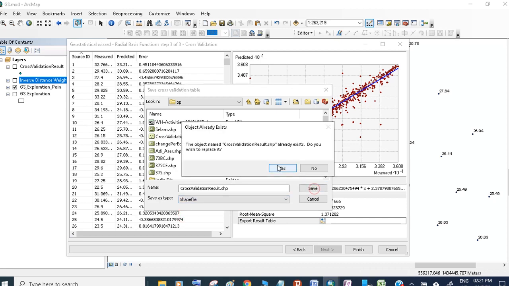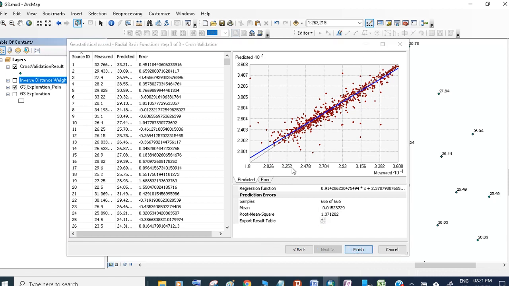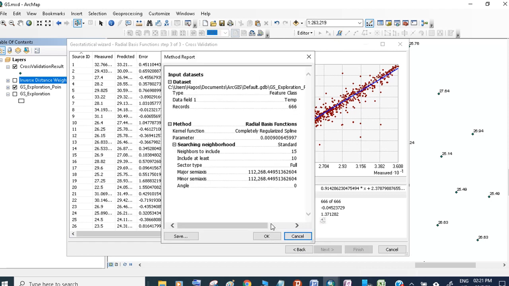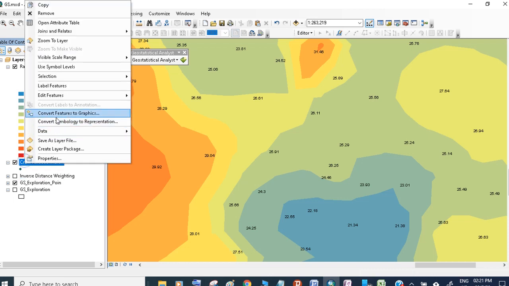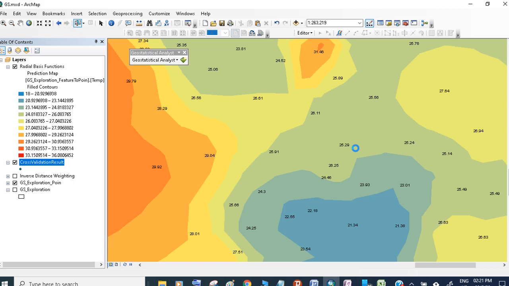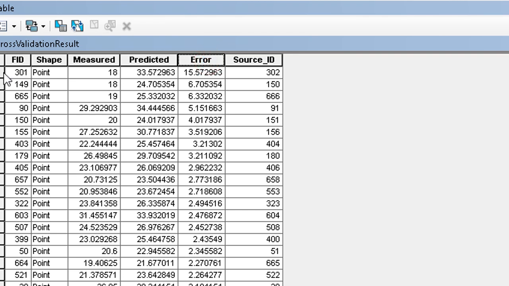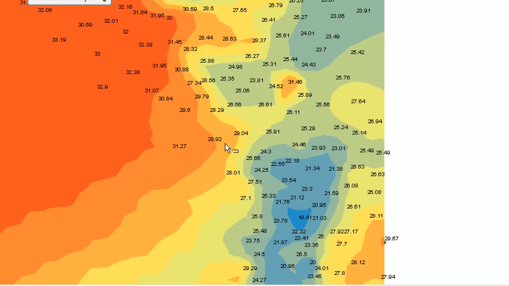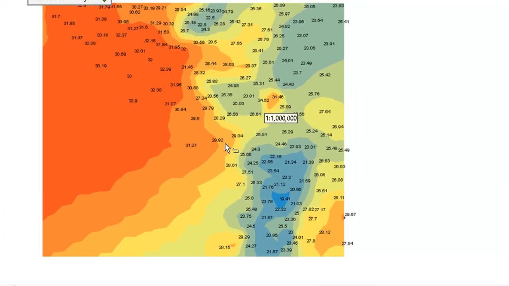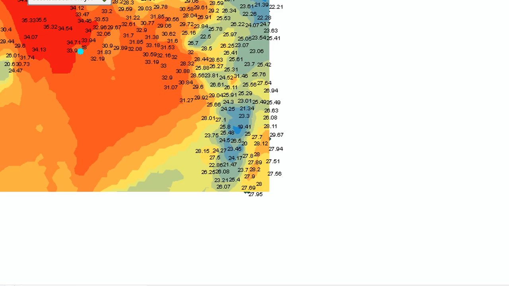Okay, save it. Finish it. So as we can see here, some of the values were very far from the measured values. So which are the values where the error is the highest? Maybe this. Okay, here I didn't select the data points, so it has taken the whole particular region.